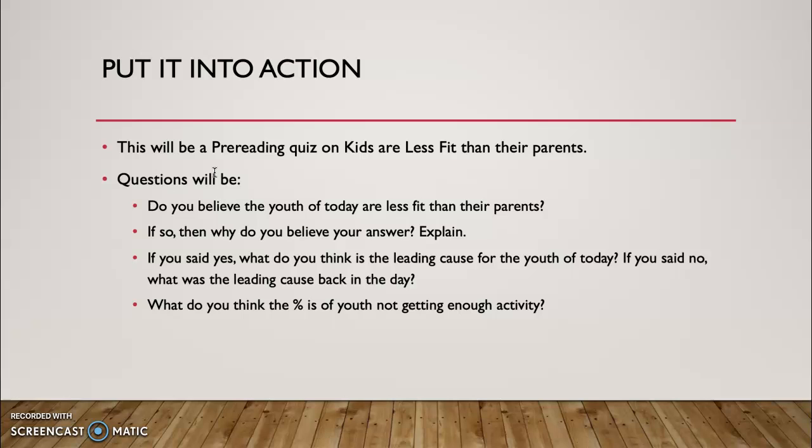Now we're going to put it into action. So this will be a pre-reading quiz on kids are less fit than their parents. So what will the questions be? First question is, do you believe the youth of today are less fit than their parents? If so, then why do you believe your answer, and explain your answer. If you said yes, what do you think is the leading cause for the youth of today? If you said no, what was the leading cause for your parents back in the day? And lastly, what do you think the percentage of youth not getting enough activity is?